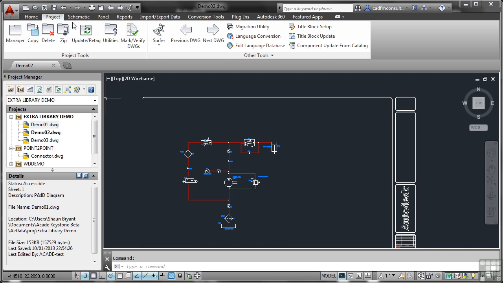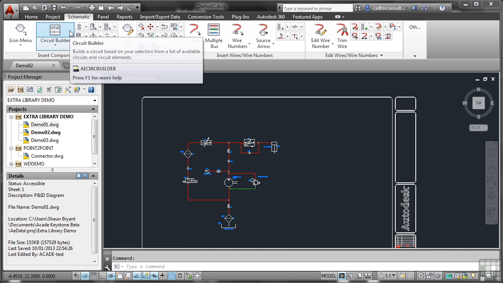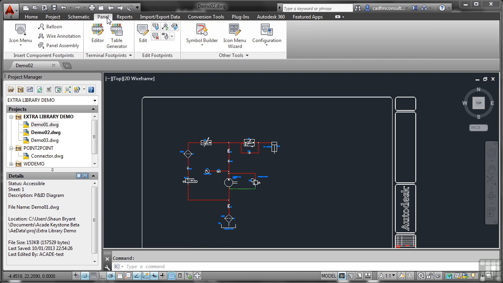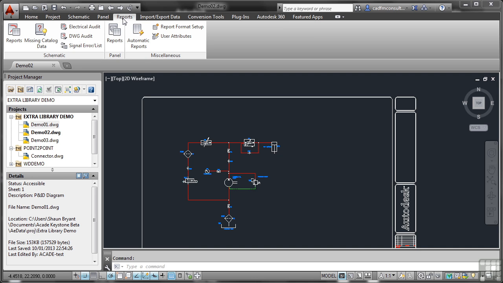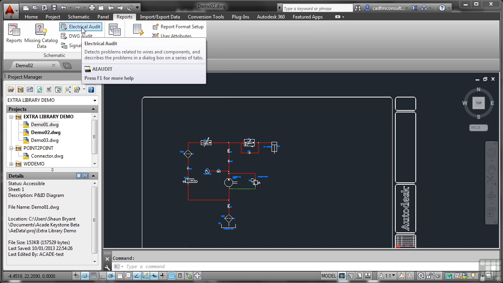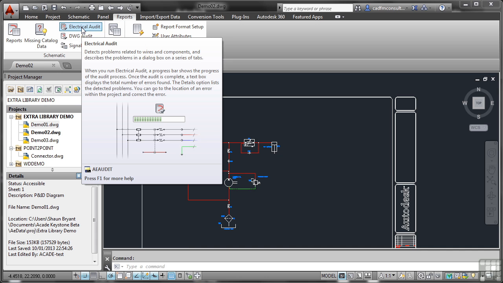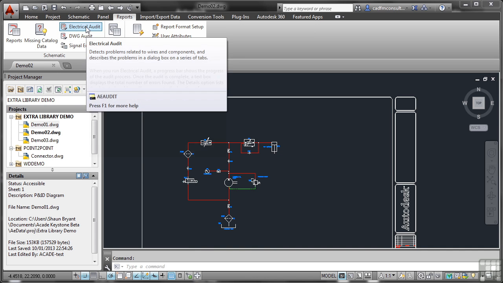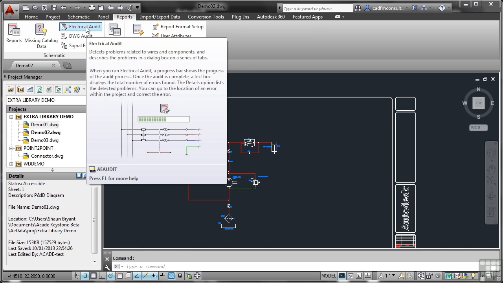Other things I can do, schematics. I can build the schematics, as I mentioned previously. There's all the tools. I can build panels. I can generate reports. So reports can be generated to things like Excel spreadsheets. I can do a drawing audit. I can do an electrical audit to make sure that everything is tagged correctly. So for example there, the flyout tells you if I hover over electrical audit and just pause, can you see the flyout there? That's a lovely new feature in the later versions of AutoCAD. It tells me what electrical audit does. You can do that with any command in AutoCAD.